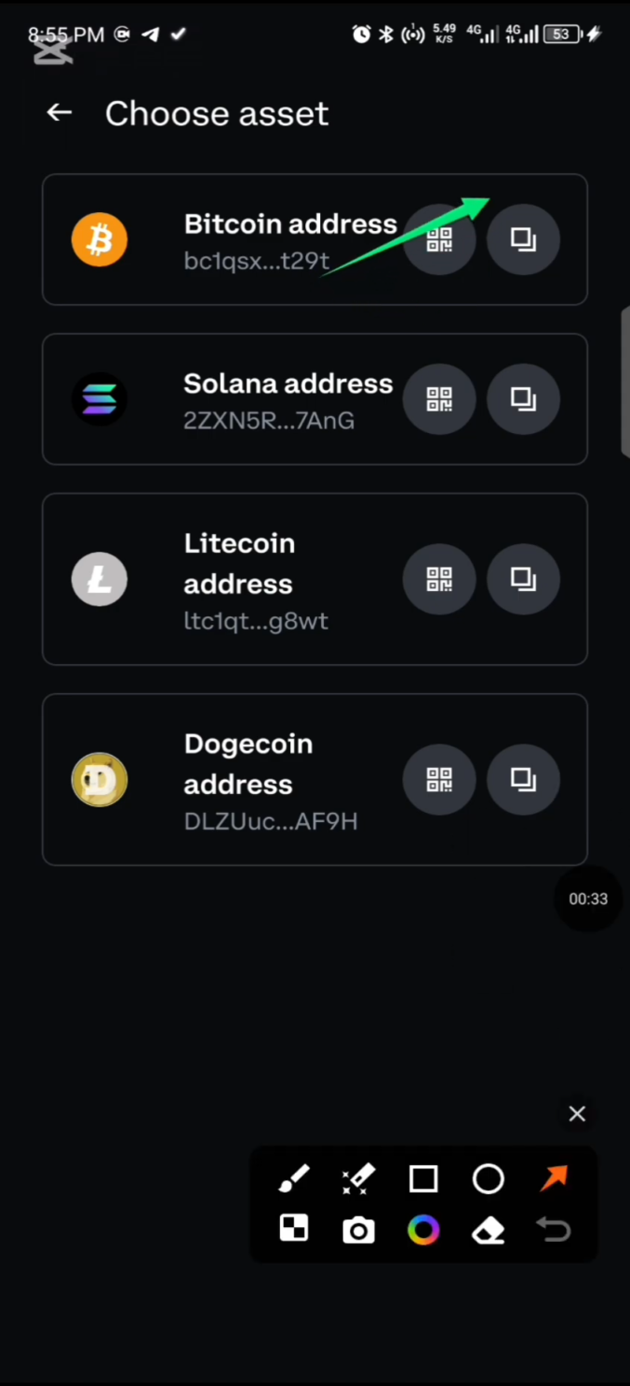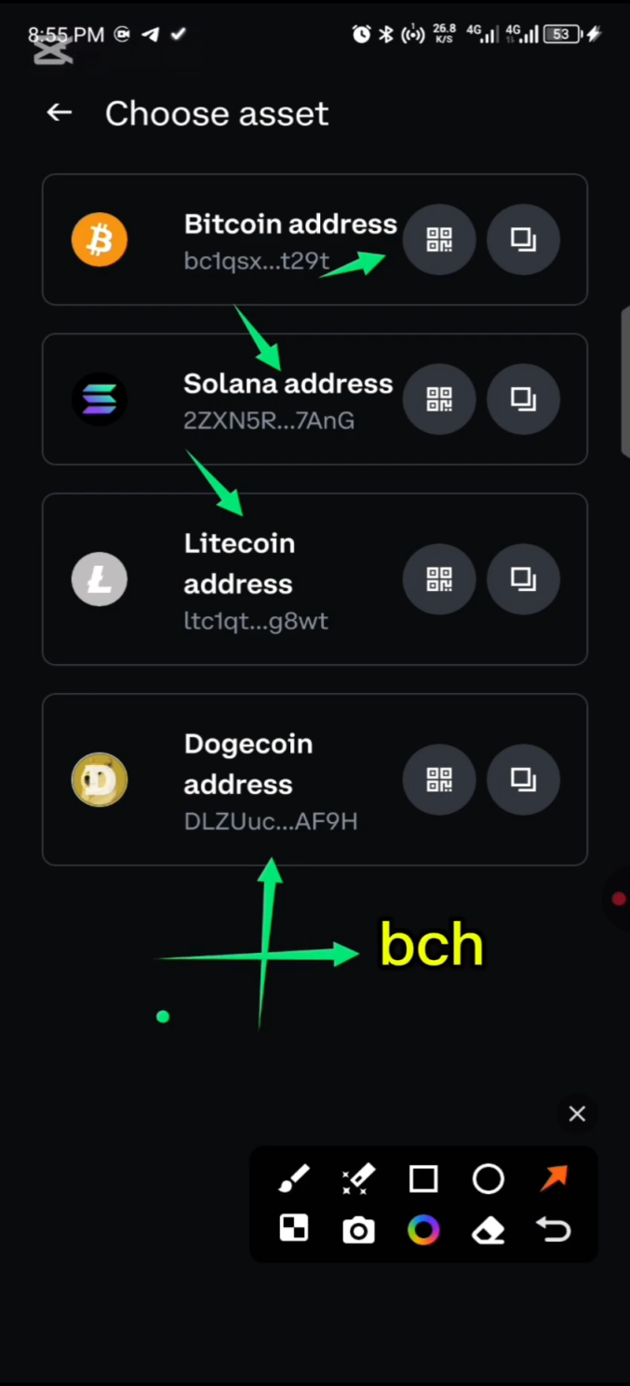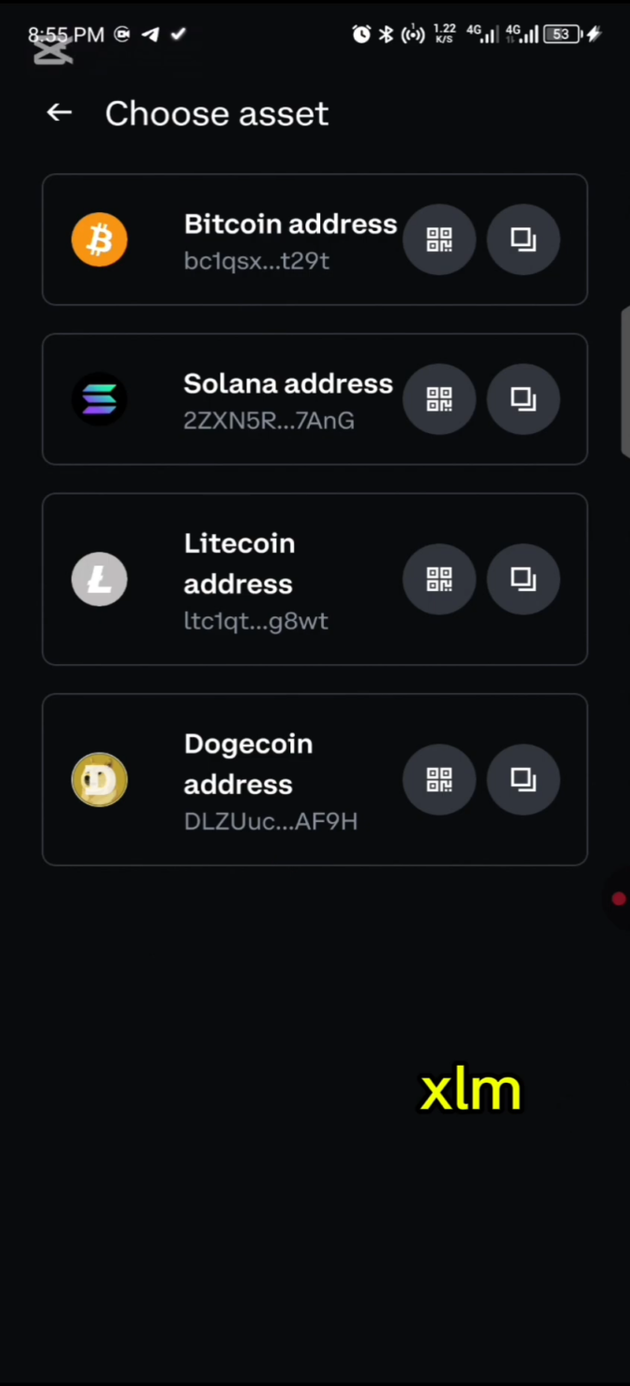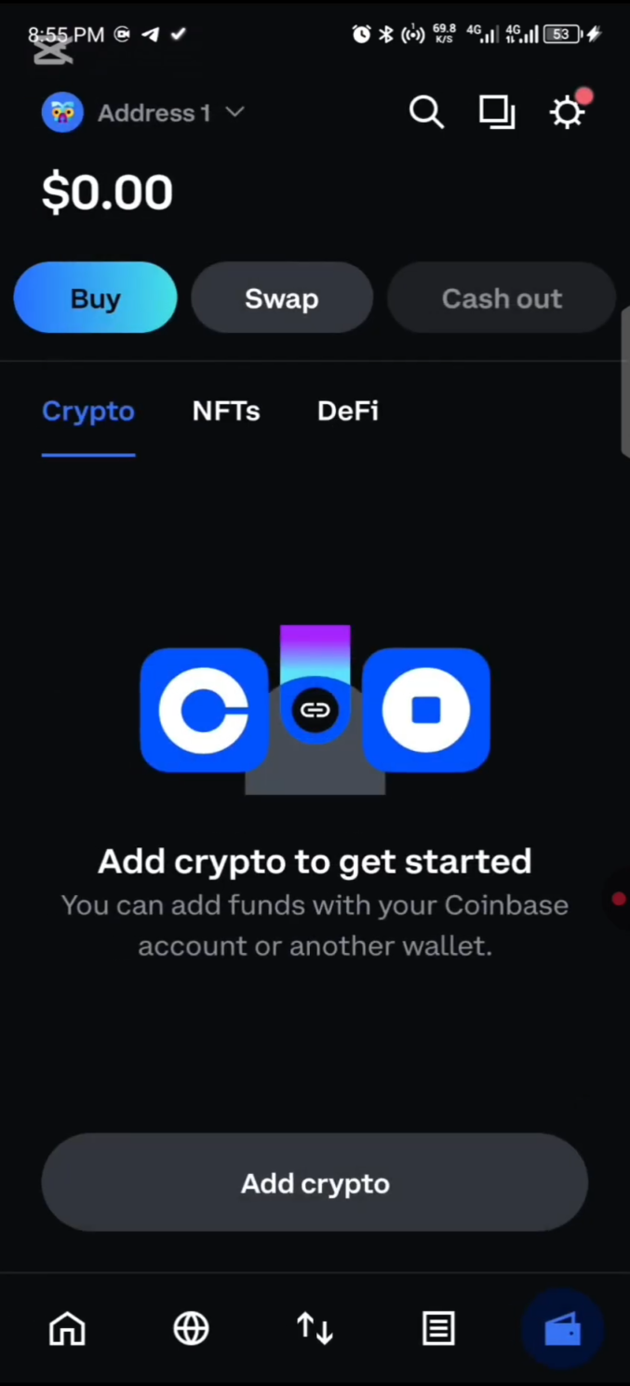You could deposit Bitcoin, you could deposit Solana and its token, you could deposit Litecoin and Dogecoin, but you can't deposit the likes of Bitcoin Cash, XRP, Stellar, XLM. So now you had XLM on your Coinbase wallet and it's no longer reflecting. Here is what you can do to actually get your token back.